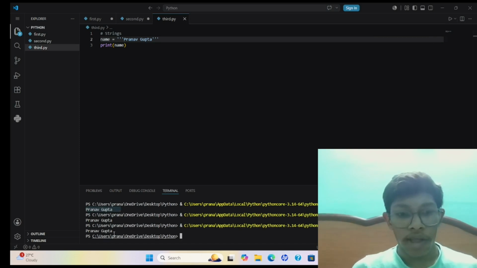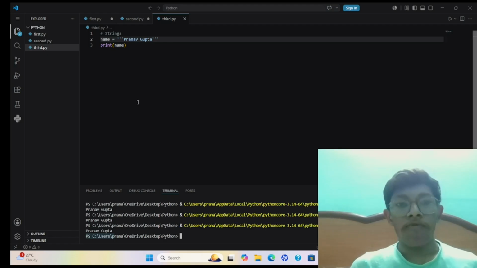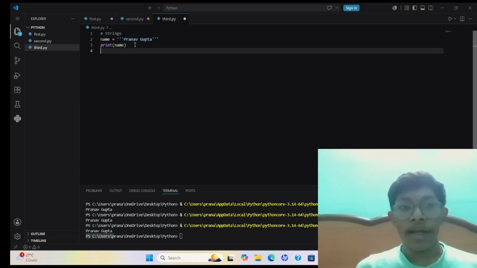Like you can see on the screen. So anything we can print inside double quotes, single quotes, or triple quotes, it would be printed and is called a string. So in simpler words, a string is basically a sequence of characters, words. It can be a paragraph, anything we can write under double quotes, single quotes, or triple quotes. It is a string.